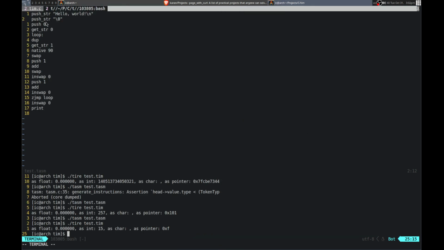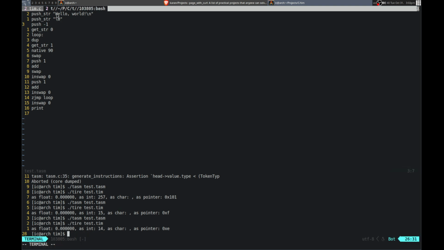The only thing is, I feel like we need to do minus 1 because this is really only 14 characters. Yeah, so I think we need to do minus 1. We could just push negative 1, now that we do have support for that. But that's not a very nice solution. Instead, perhaps we need to iterate it differently.